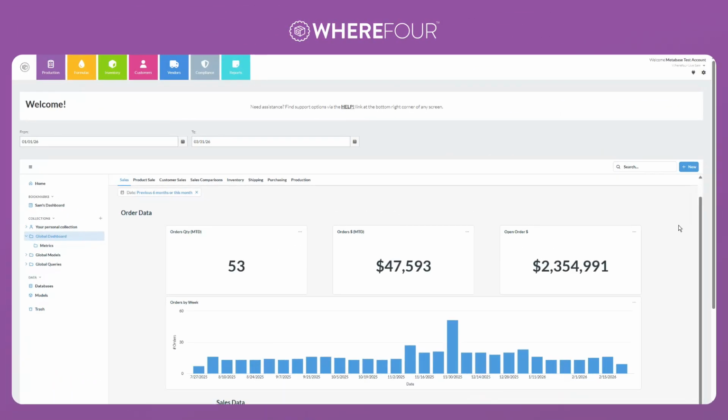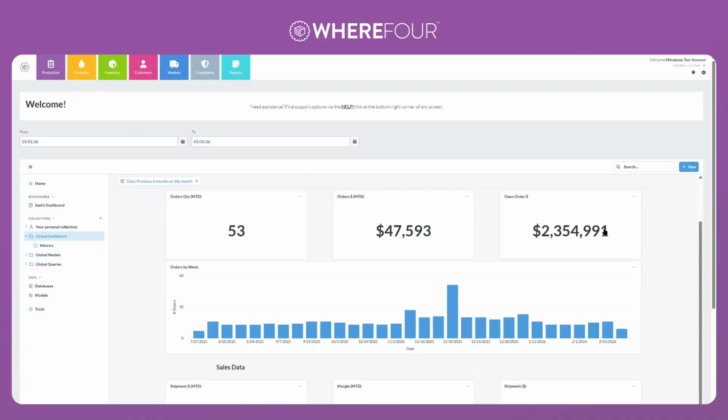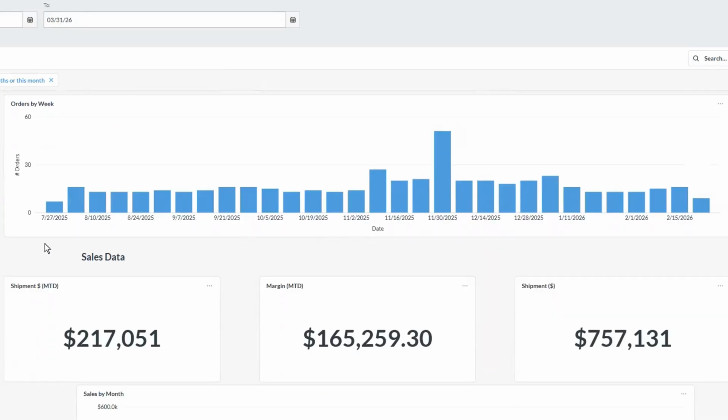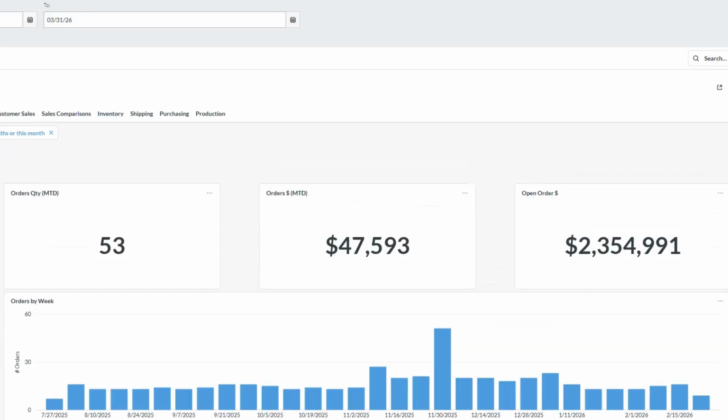My opening screen here is a snapshot of sales data that, again, is completely customizable. This happens to show me current order volume for the month, orders over a period of time, and if I scroll down a little bit, it's showing me the revenue and margin that I've made month to date. Well, that shows you that we have access to data in the system.